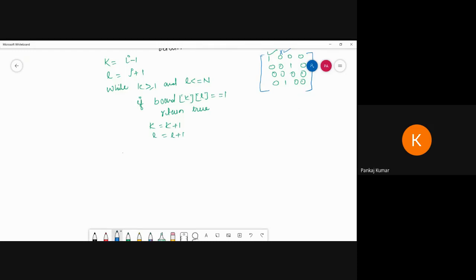So we have to go for the last one. So I minus 1, and here in the place of L I am writing J minus 1. So it will be minus. Okay, K value same. I am writing while K is greater than or equal to 1 and L greater than or equal to 1.